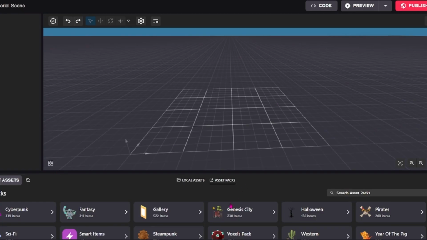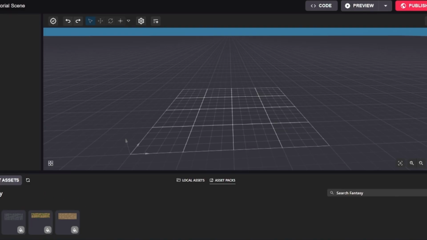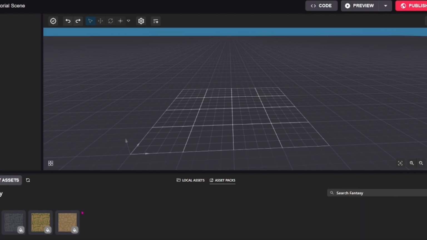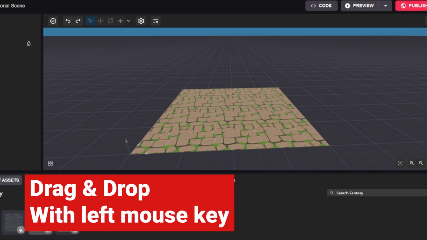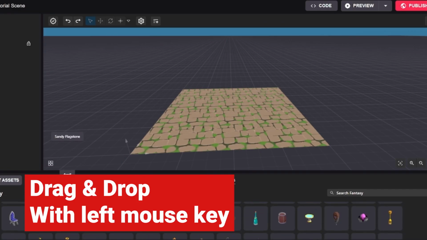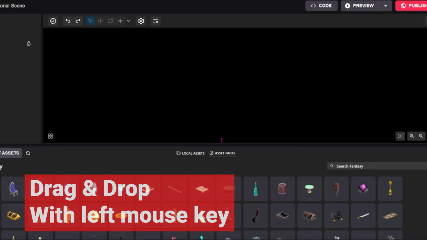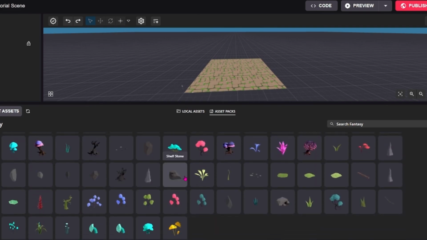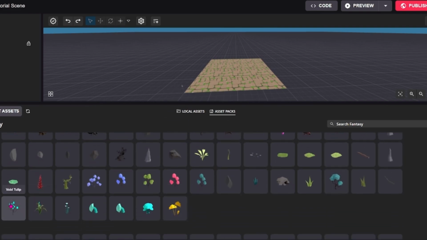Okay, so let's get something on this scene and get it deployed really fast, because this is going to be just a quick tutorial. I'm going to go into Fantasy. Down here at the bottom, there's different asset packs with different themes. I want to bring some simple flooring, and I'm just going to drag this to my scene. I can scroll down, make it larger right here, and then scroll down. And all of these are 3D assets that you can bring into your scene.